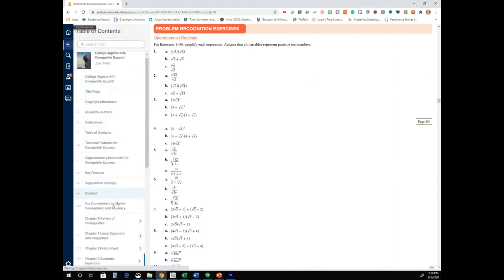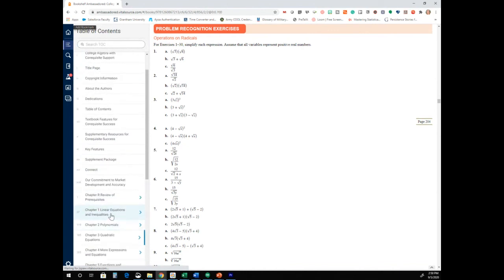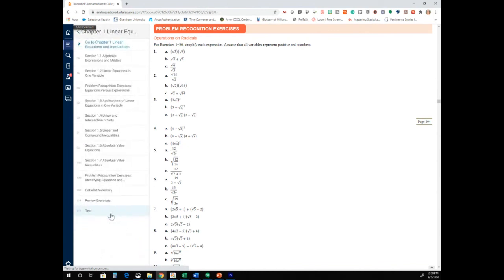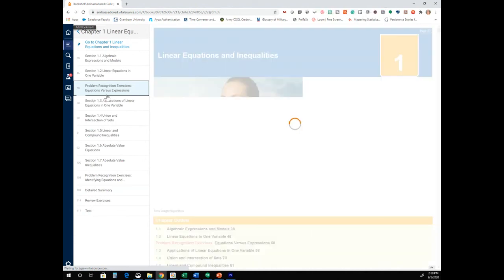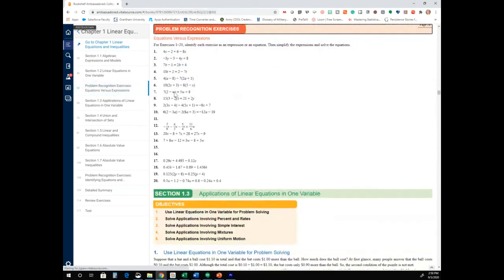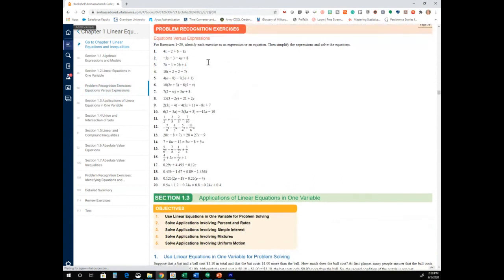So these things are really cool. I think they're really great to help you study if that's where you struggle. You struggle with, I don't know what I need to do. Or like I can't tell if it's an equation or an expression. This can help you if it ever loads. You can do these, and all the answers are in the back of the book.